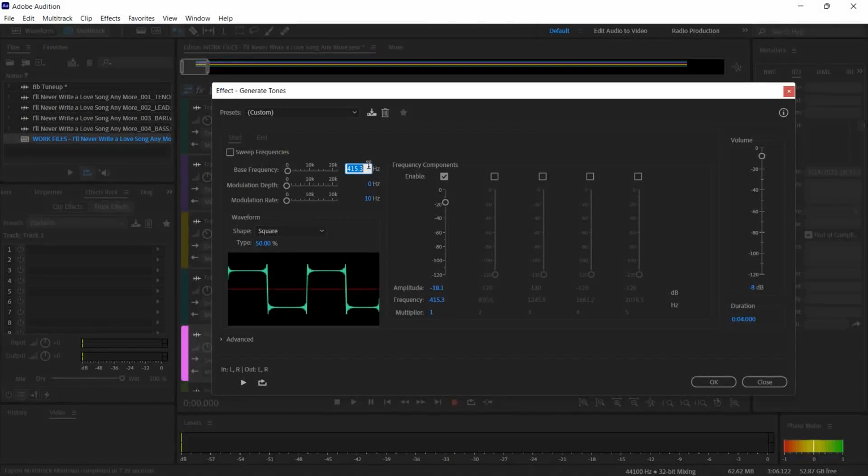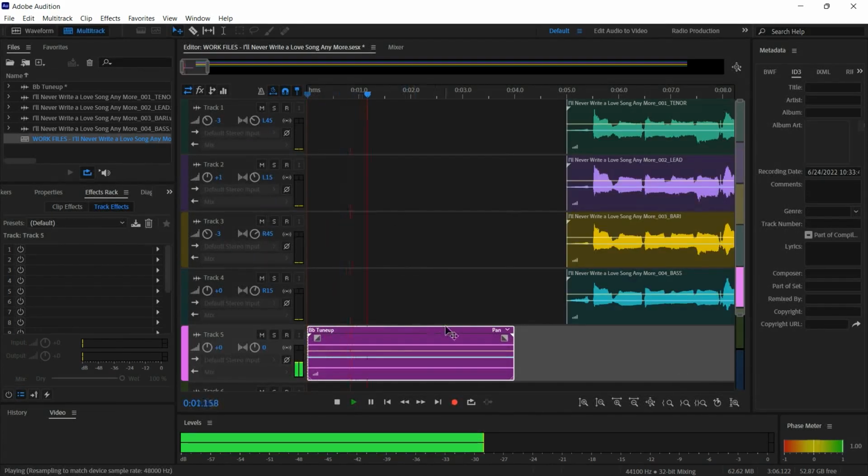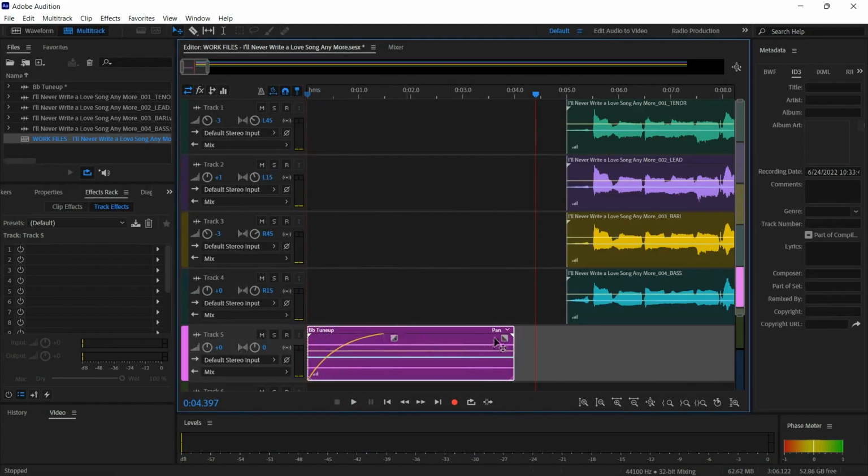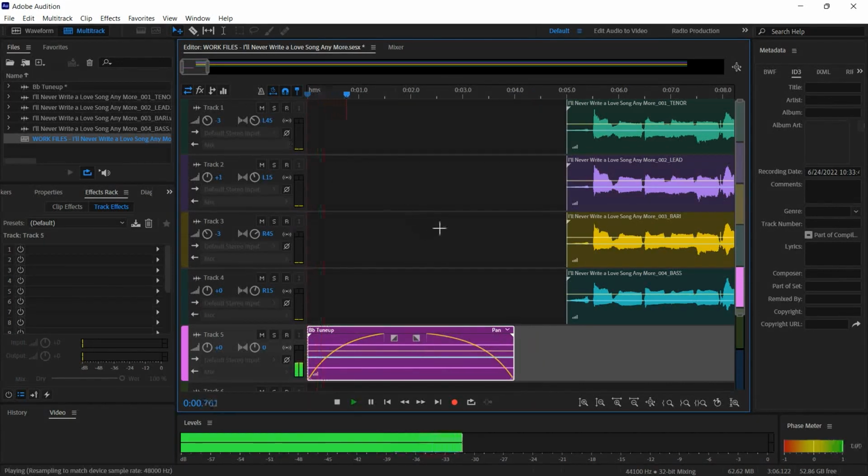This song is in the key of B-flat, so let's set the pitch at the B-flat hertz value. Looks like B-flat is about 233.08 hertz, so that should be fine. Yep, that sounds good, but I want to smooth it out a little, so I'll drag these little handles to have the tone fade in and fade out, so it's not so harsh.